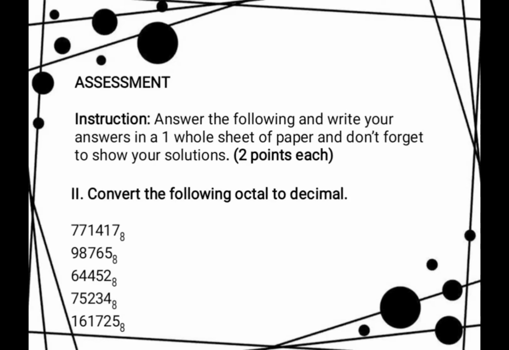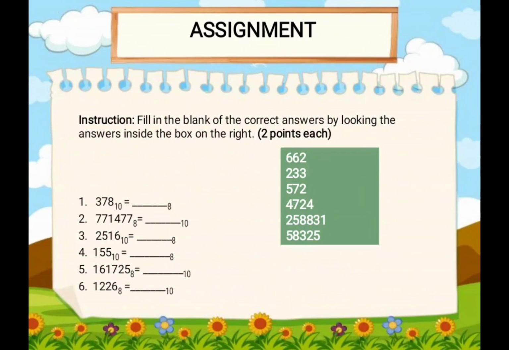Alright, so since you're done answering our assessment, you may now upload it to our Google Classroom because I'll be the one to check your papers. Alright, since you're done uploading, thank you so much. Okay, please copy, everyone. For your assignment, fill in the blanks with the correct answers by looking at the answers inside the box on the right. Each item is worth 2 points.